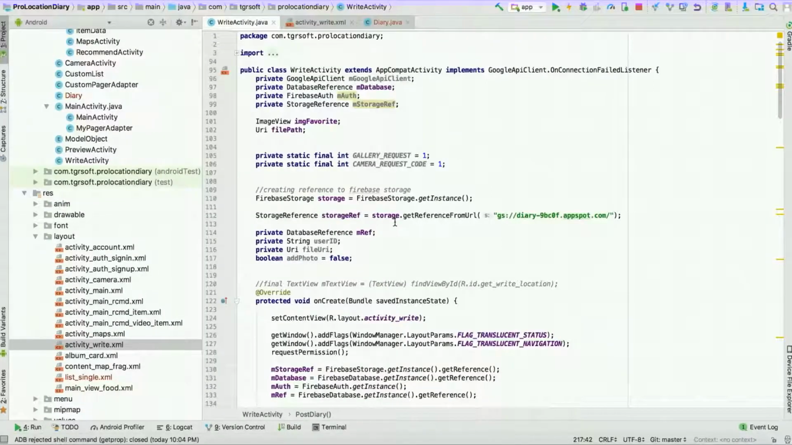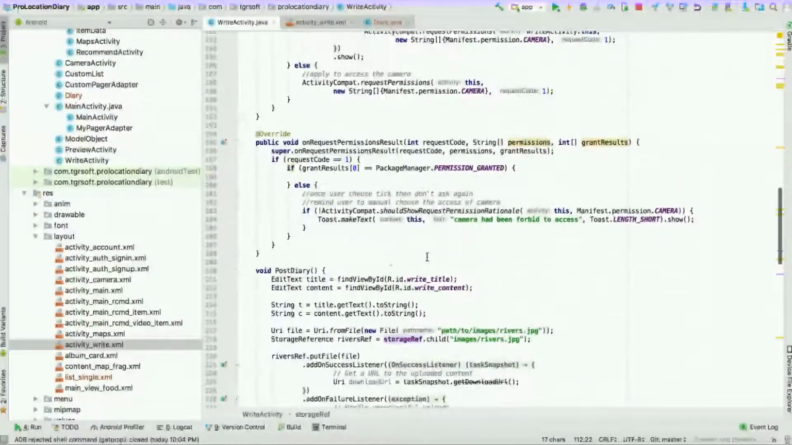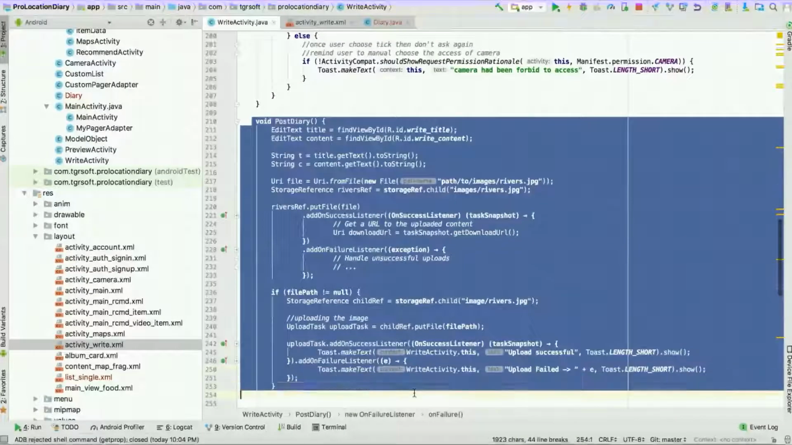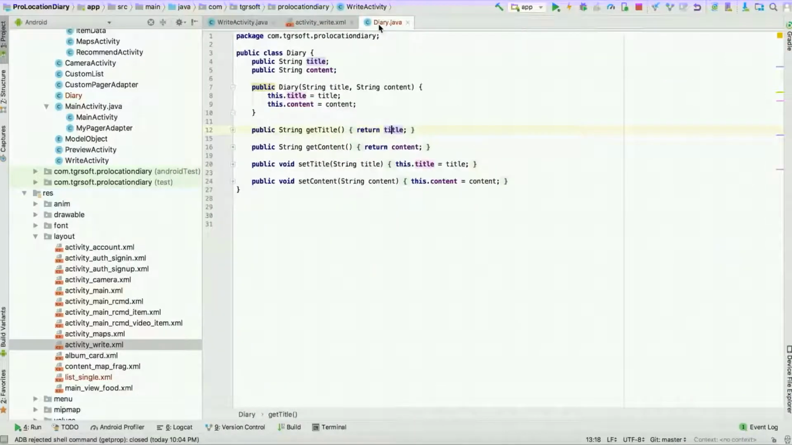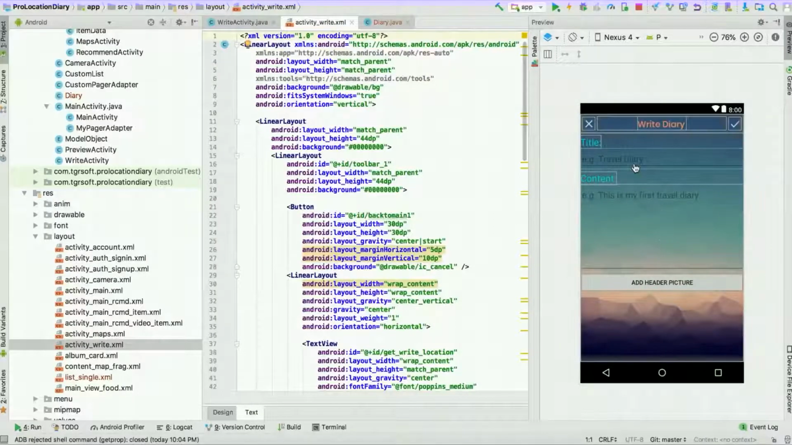This is the source code that implements the write diary page. The diary written by the user will be saved to the file-based storage, and this is the storage reference. This part of source code uploads the diary and the image to the online file-based storage. In the diary class, it will have the title and content, and this is the linear layout design for the write diary page.